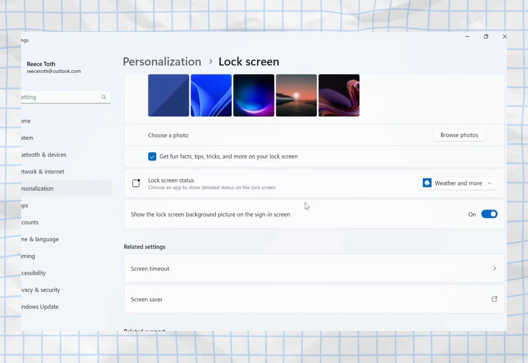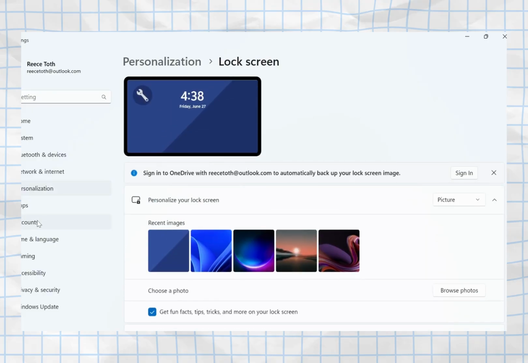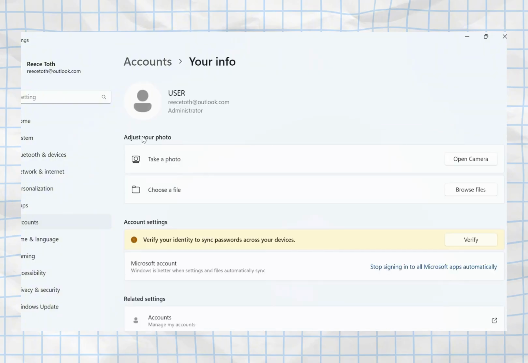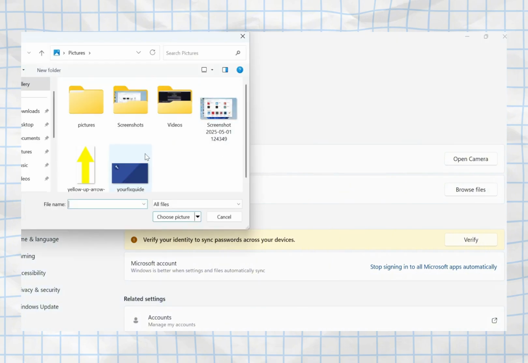Now to go and change your profile picture, click on Accounts in the left-hand navigation. Scroll down to Your Info, where it says Adjust Your Photo. You have two different options. You can either go and take a selfie using your webcam, or you can upload your own photo by clicking on Browse Files. From here, you can select a photo to use as your profile picture.